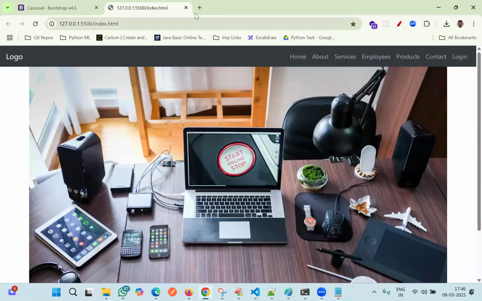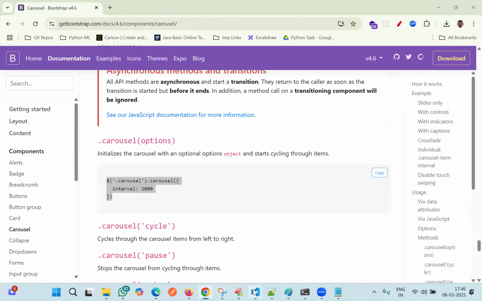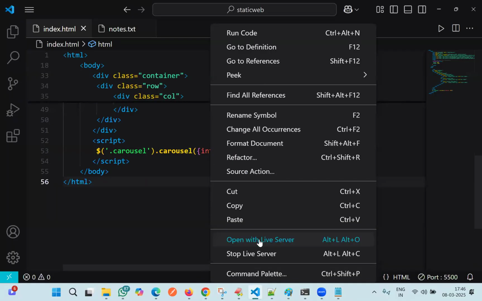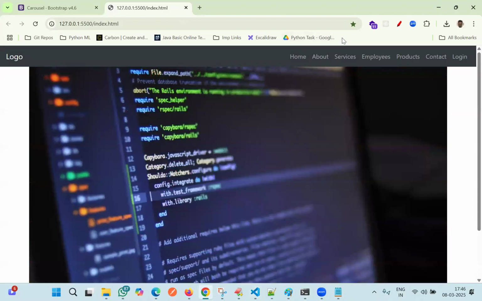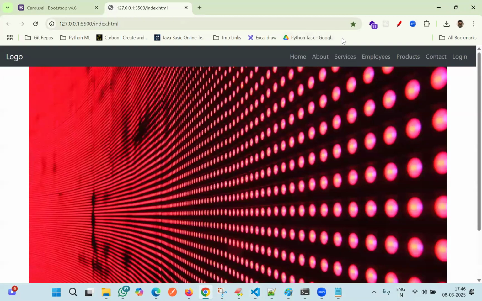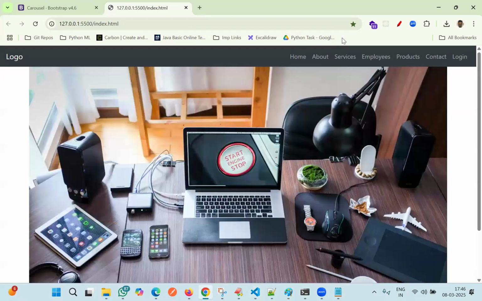Fine, refresh. Just open one more time. Open one more time. Now you can check it here. Yeah, it's working. Every 1 second it is working. Previously it was not working.